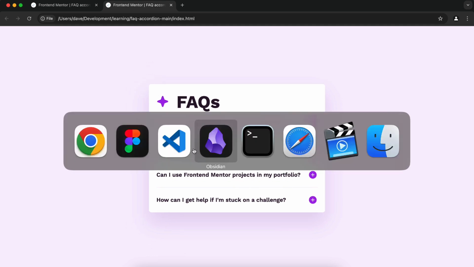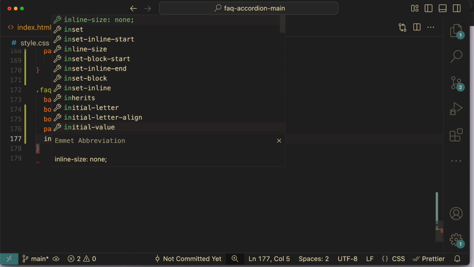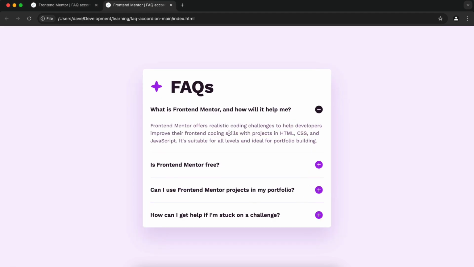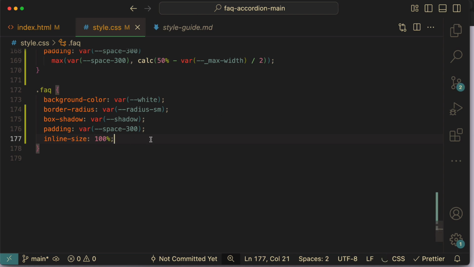And I did not like that. So I want to go into here and set width or inline size to not none, 100%. Okay. And that way it is always 100%. It guarantees it. Okay. So just like that.